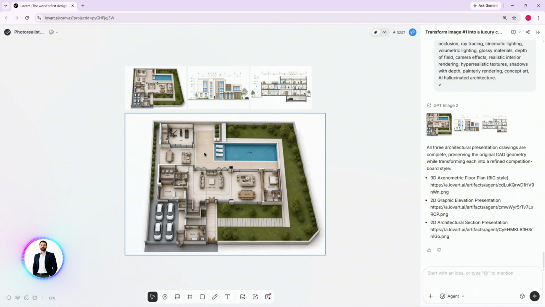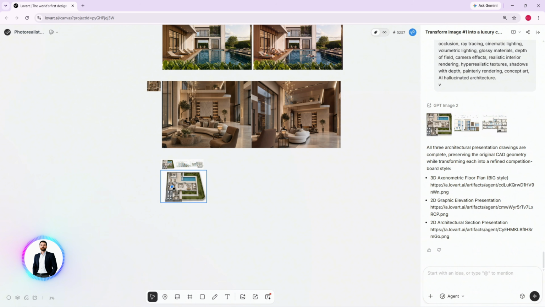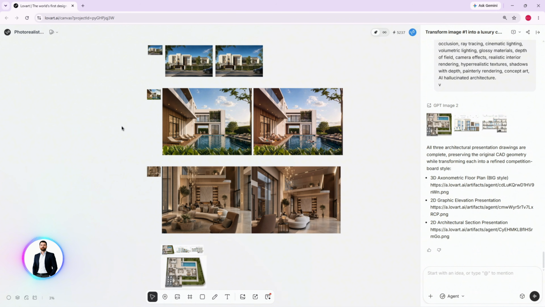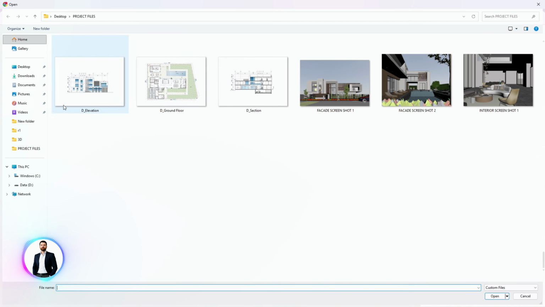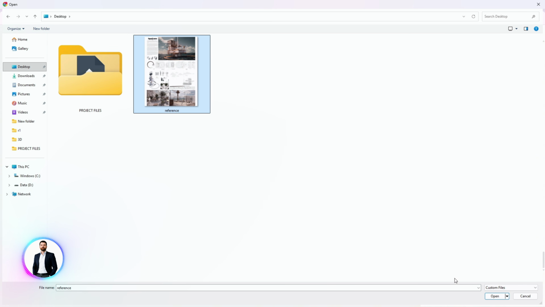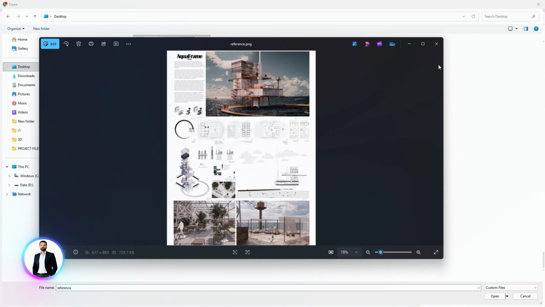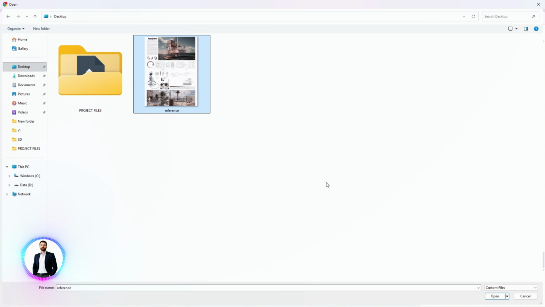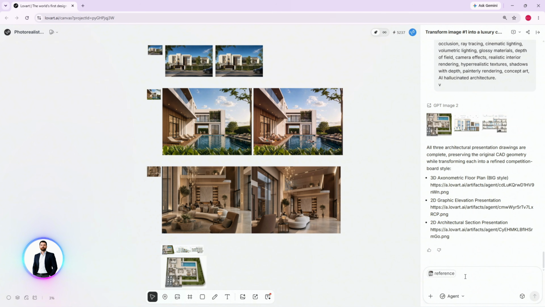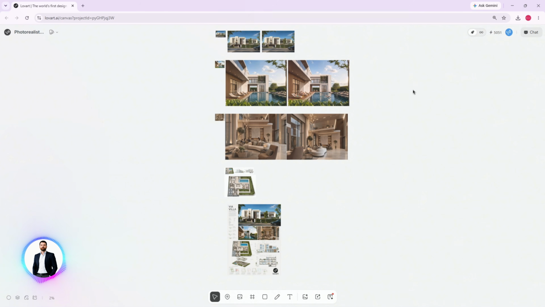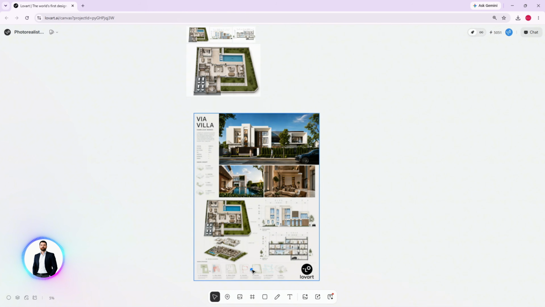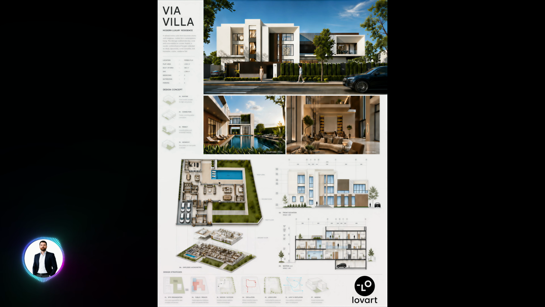Now that we have our floor plan upscaled, it's time to sum up our tutorial by creating a presentation board out of everything we have created so far inside Lovart. Let's get one more time to the upload file and find our reference presentation board. Let's have a quick look at it. This will be our reference presentation board. Let's see how Lovart will be working with it. Let's upload it and then paste our prompt. And finally, out of everything we created in Lovart, we got our presentation board. We took our villa renders and architecture drawings and turned them into a polished, complete architecture presentation board with Lovart.